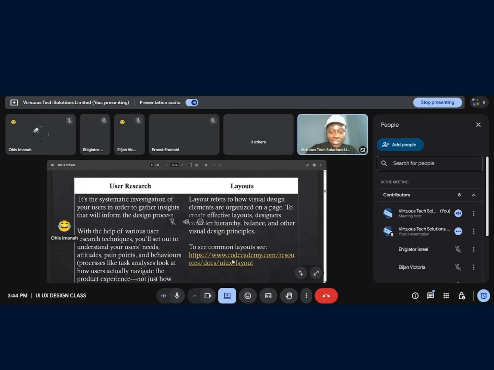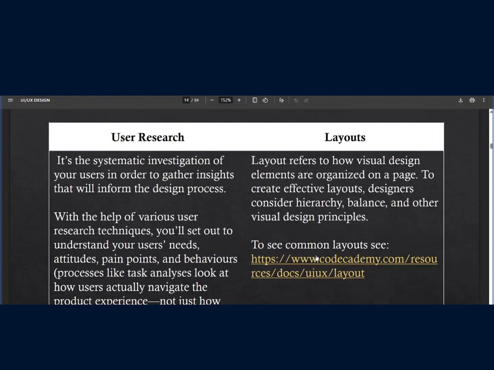So we're going to be looking at layouts. All right, so let's click on that link and let's see if we can look at some different layouts.